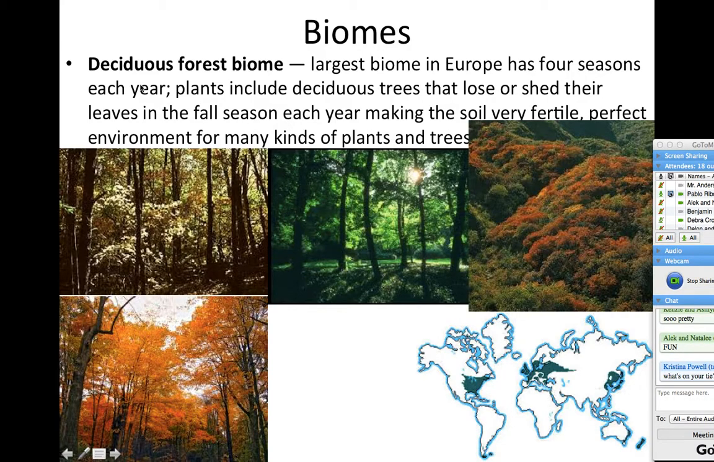So, for example, this deciduous forest biome is the largest in Europe. Most of Europe is of this type of biome. You can see in the map that all of the British Isles are considered pretty much of this biome, except the highlands of Scotland, which would be alpine type of weather. But most of Central Europe and France is of this type of biome where you have tall trees. This is the classical four-season biome, with very fertile soil and the perfect environment for lots of animals and plants and trees.